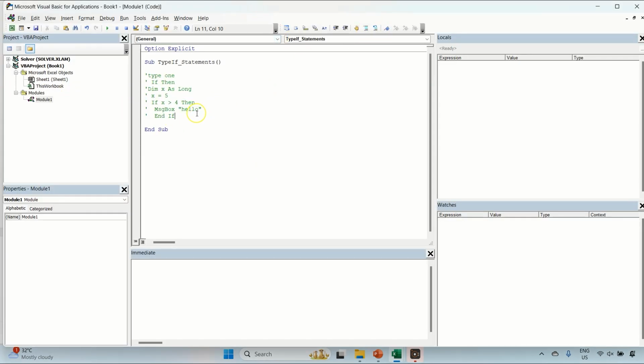The second type is equivalent to the first, but on one line. What do I mean by that? Dim x as long, x equals 5. I'm going to say if x is greater than 4, then message box hello. That's all. You don't have the end if because they're all on a single line. If I run it, it returns me hello.